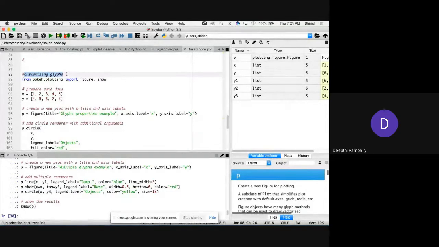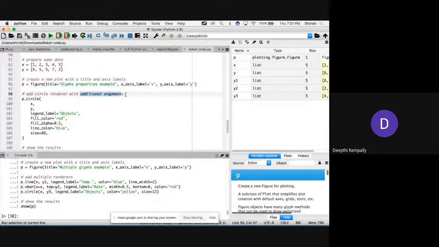When I give X and Y, I'm giving the title. The labels are anyway X and Y. What am I doing here with additional arguments? I'm passing my X, I'm passing my Y. This is the legend label. I would like to give fill color. Which color? Circle color, red. Fill color will fill the color of the circles. Fill alpha equal to 0.5. Any value between 0 and 1 you can give. This is the transparency of the fill color. What transparency do you want for the fill? This range, if I'm not wrong, is 0 to 1.